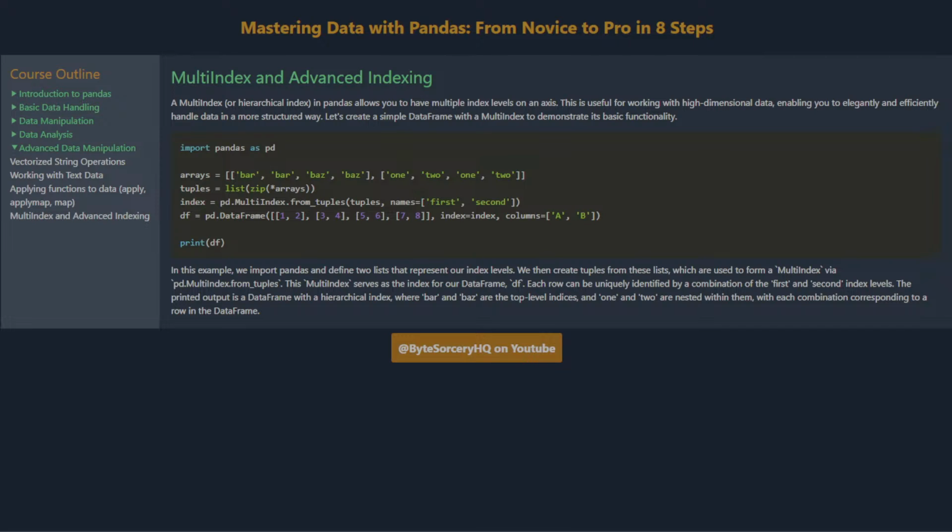Multi-index and advanced indexing. A multi-index, or hierarchical index, in Pandas allows you to have multiple index levels on an axis. This is useful for working with high-dimensional data, enabling you to elegantly and efficiently handle data in a more structured way. Let's create a simple data frame with a multi-index to demonstrate its basic functionality.